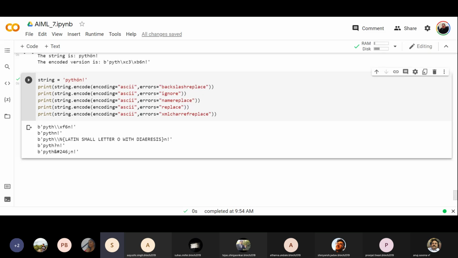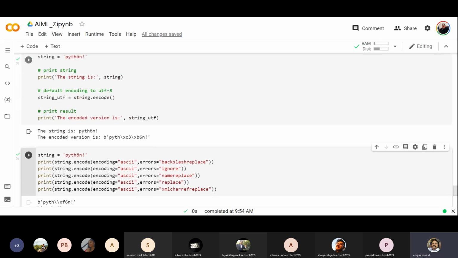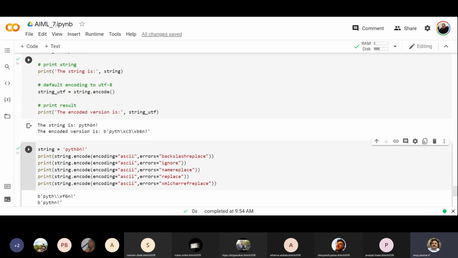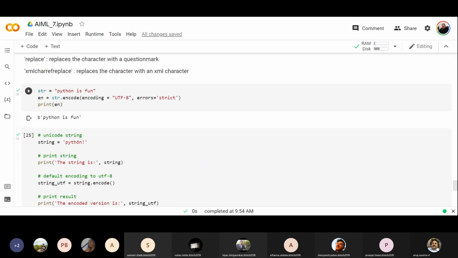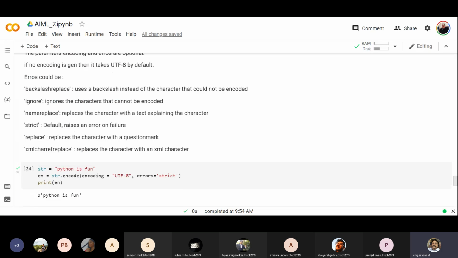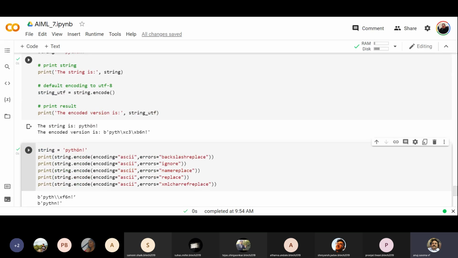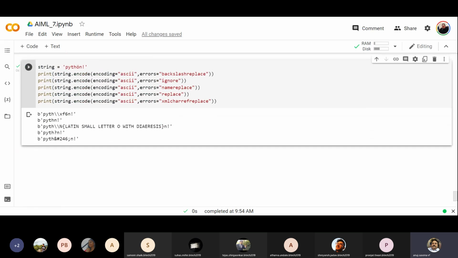Sir, could you explain again what does that errors mean? Errors. That is what I'm telling you here only. I'm telling you with an example. See, backslash replace, that is, uses a backslash instead of the character that could not be encoded. Okay, so if something cannot be encoded, then you'll get a backslash.